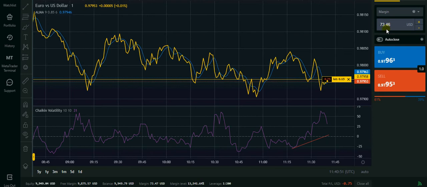As this thing is going right up, the profit will be increasing, and as it's going right down, the profit will also be reducing. So let's just wait. Let me change it back to lots.